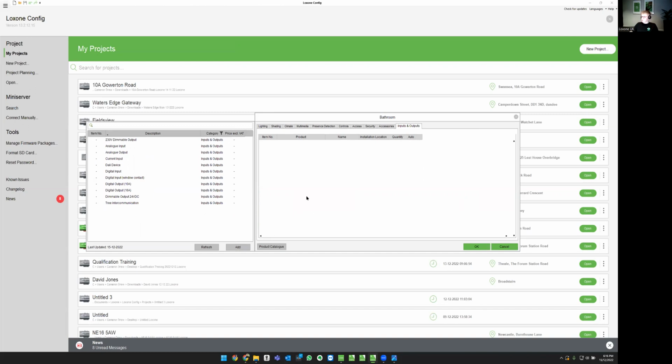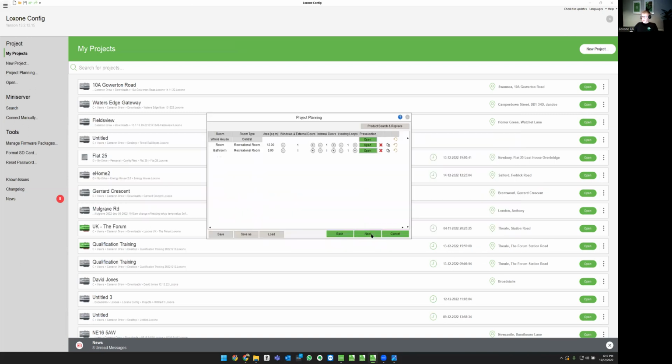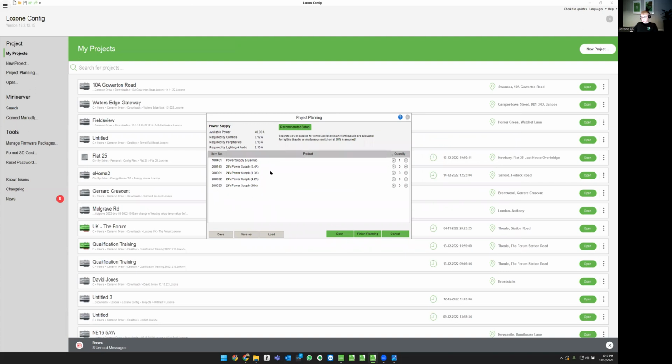And we will just continue with that approach and we'll be looking at how that would be centrally controlled later on. And so we just click OK and then next. And you can see that naturally it's put the power supply back up. And of course, 40 amps is way too much for one room. But you can see for lighting and audio, and then the controls and peripherals all together, it's less than 10 amps. It's even less than 4 amps.